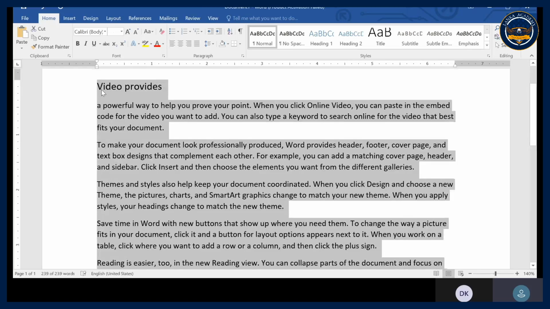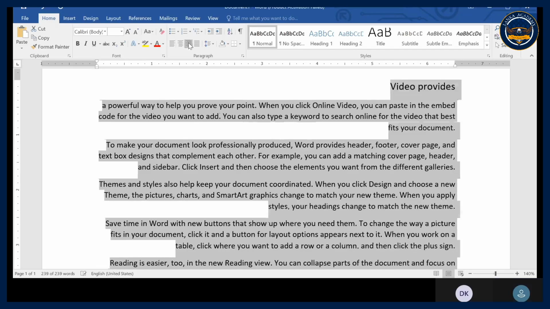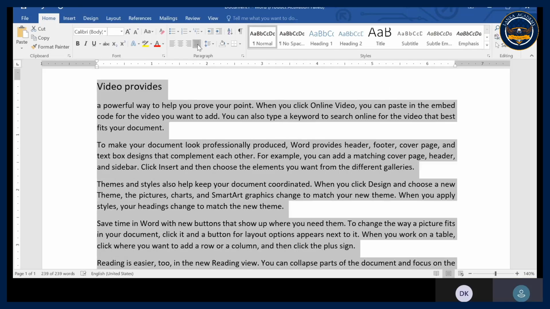You can see that this is aligned to this side. This is left aligned, right? If I press this, that is center aligned, and right alignment. I'm going to press this. This is known as justify. Justify means both lines are adjusted, aligned to the left and right both. And I'm going to center this. Right, okay.